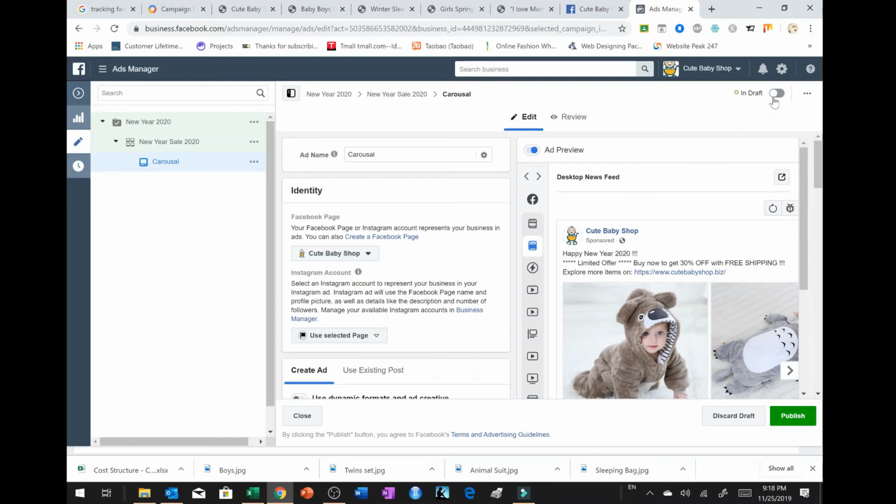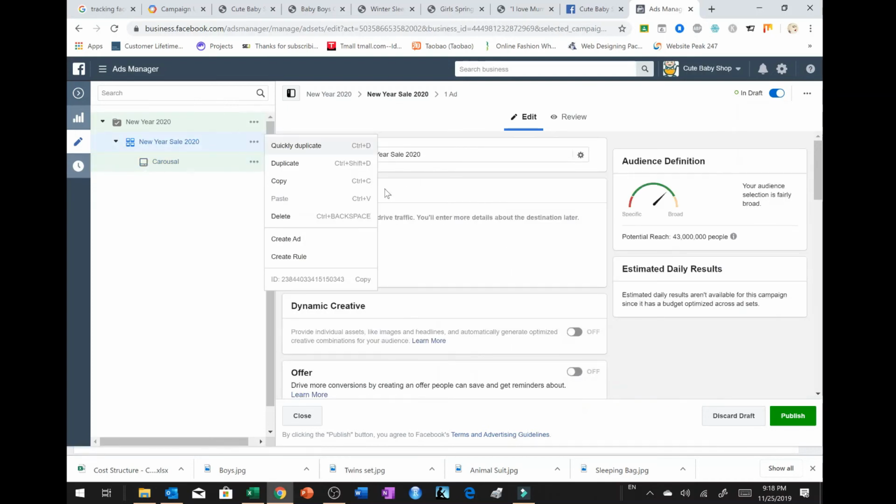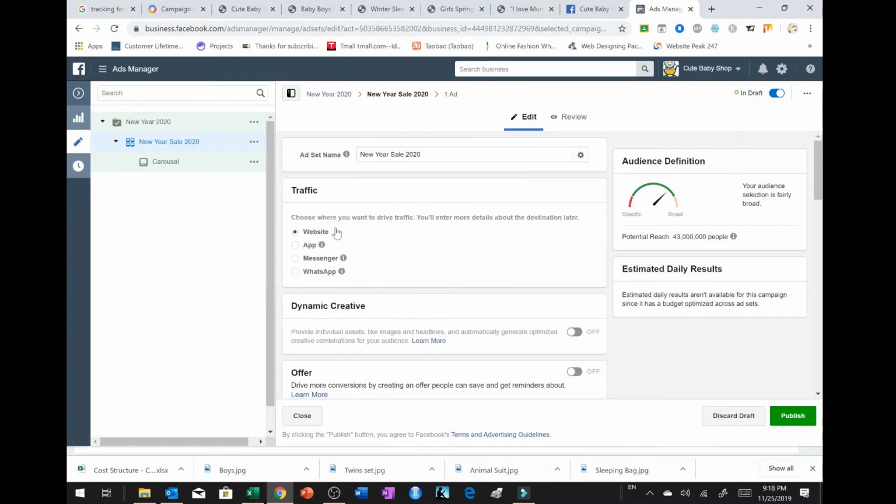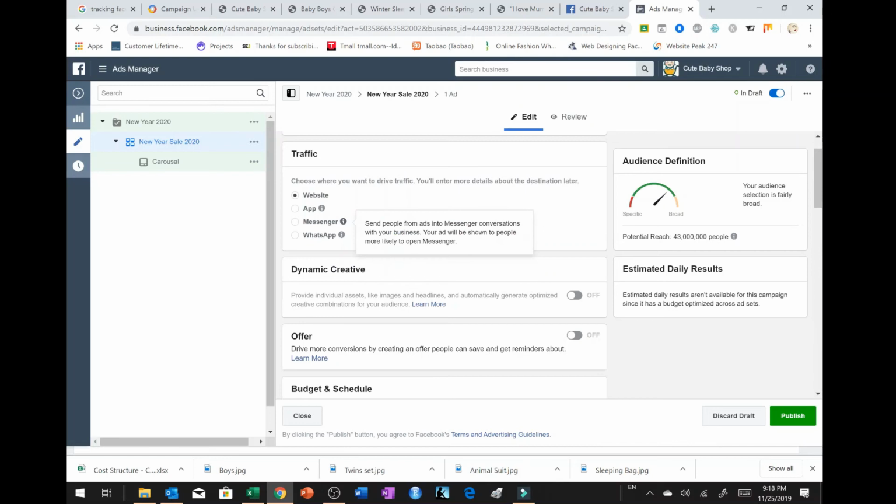It shouldn't be in draft mode. Anyway, keep it in draft mode for now. This is not an issue. So go to your ad group here, the New Year Sale 2020, and over here make sure that you choose where you want to drive your traffic. Your traffic is to your website, not to the WhatsApp or Messenger or any app.